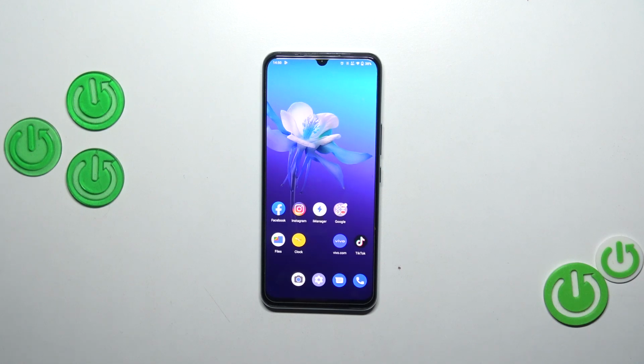Hi everyone, in front of me I've got Vivo V21e and let me share with you how to reset network preferences on this device.